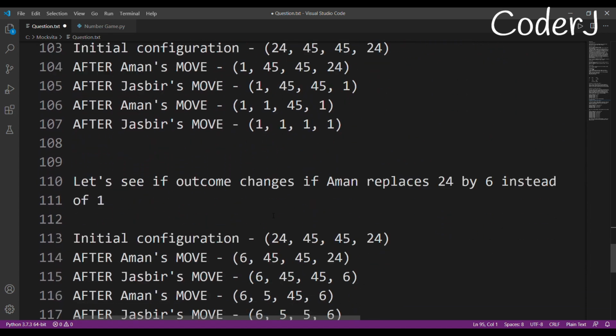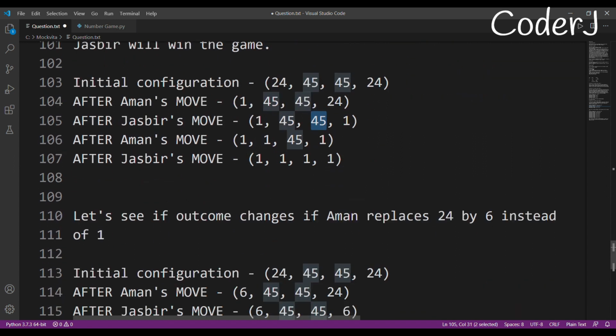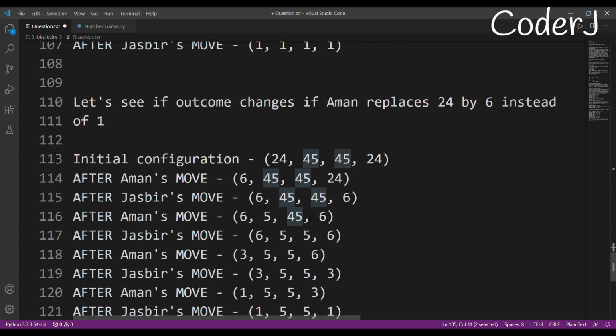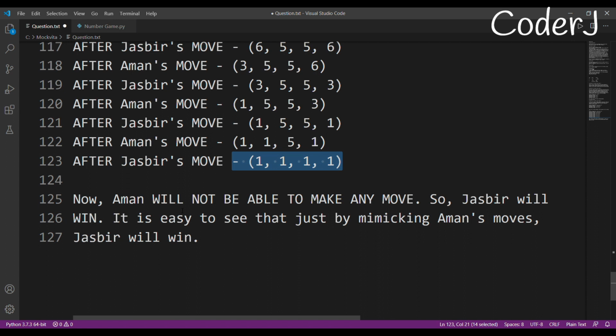Okay, so they were pretty nice, and they showed you all the outcomes like this. The numbers are 25, 45, 25, 45. Okay, so if Aman turns 25 to 1, then Jasbir does the same thing and he turns the other 25 to 1. If Aman turns 45 to 1, then Jasbir does the same thing and he turns the other 45 to 1, and this is how Jasbir wins the game. No matter what Aman does, Jasbir just copies him, right? So in the end, after Jasbir's turn, all the numbers will be 1 and Aman won't be able to make any move, so Jasbir will win.